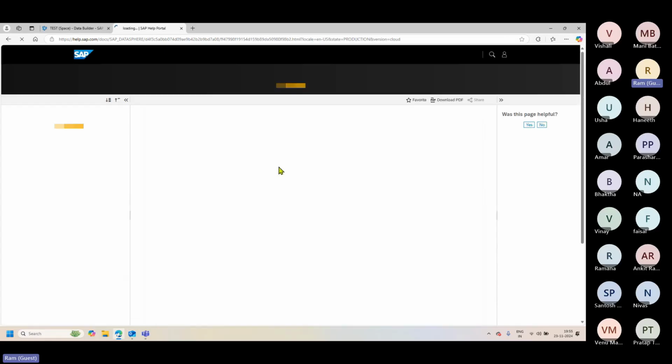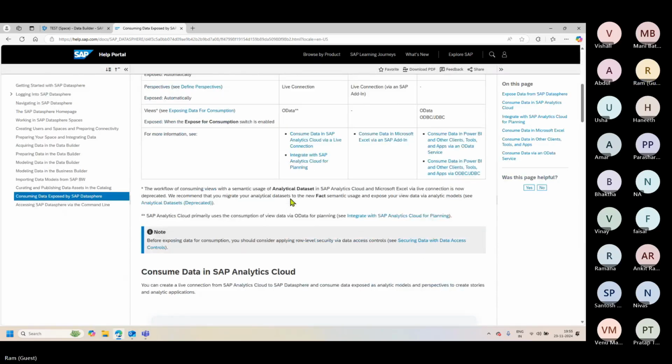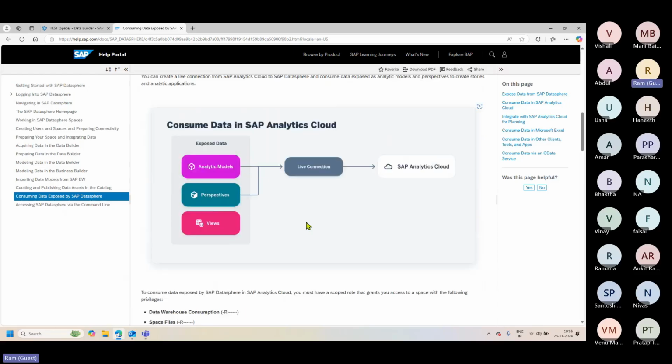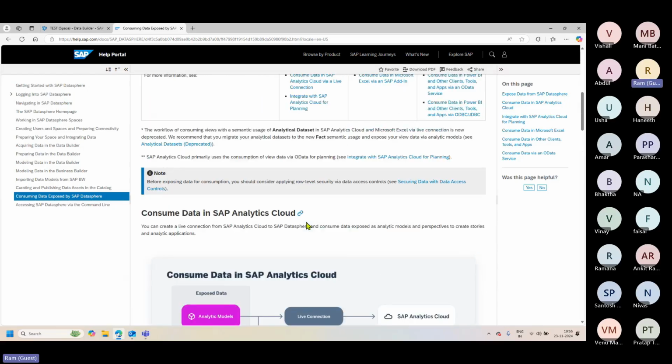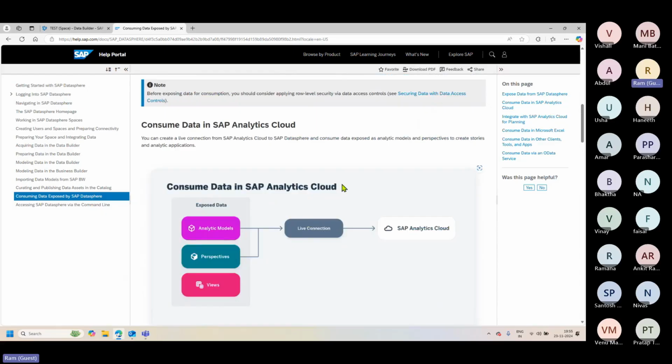Now if you go one step ahead, I wanted to show you the different types of connections and what type of data can be consumed via them. Ideally, the two things you want to target for reporting are, if you are targeting from the data builder, analytic models. If you are targeting from the business builder, perspectives. These are the two main consumption objects that you should use for data exposure as per SAP recommendation.